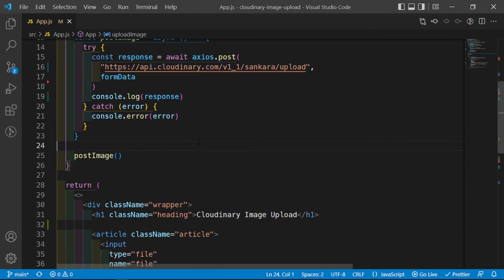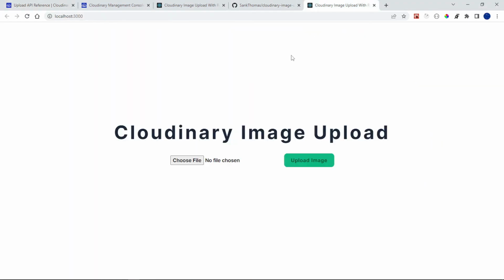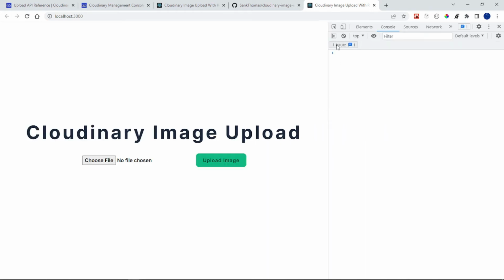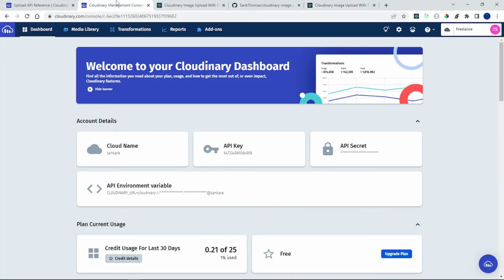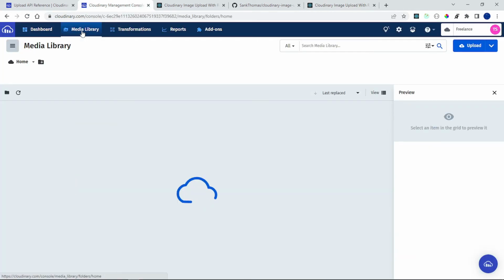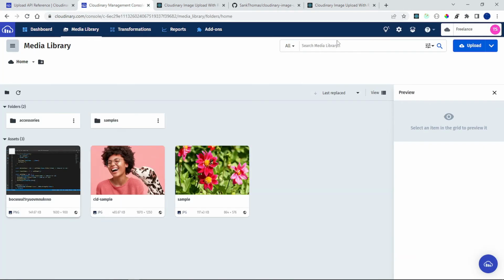So let's go ahead and save this and let's try it out. Let's go into our application, and then we can open up our console with F12 like so. We have no errors. Now let me go back into our media library inside here so that we check that everything is going to be working correctly.